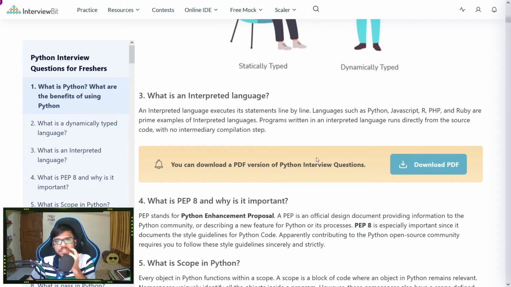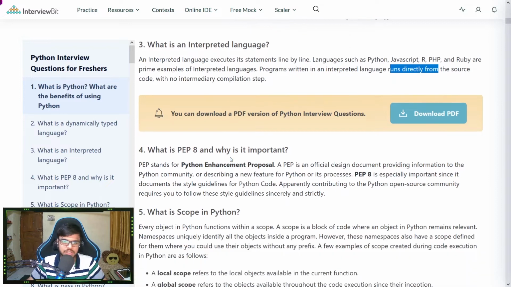What is an interpreted language? An interpreted language executes its statements line by line, and languages such as Python, JavaScript, R, PHP, Ruby are prime examples of interpreted languages. Programs written in interpreted languages run directly from the source code and no intermediary action is taken, unlike for example C++ where we compile the code, or Java where we compile the code initially.